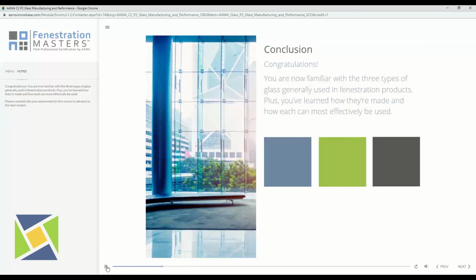Congratulations! You are now familiar with the 3 types of glass generally used in fenestration products. Plus, you've learned how they're made and how each can most effectively be used.